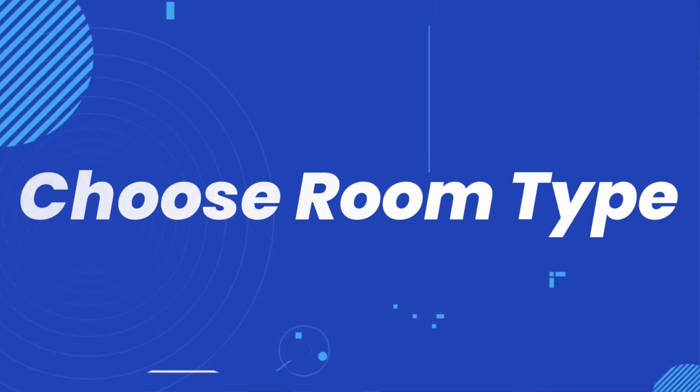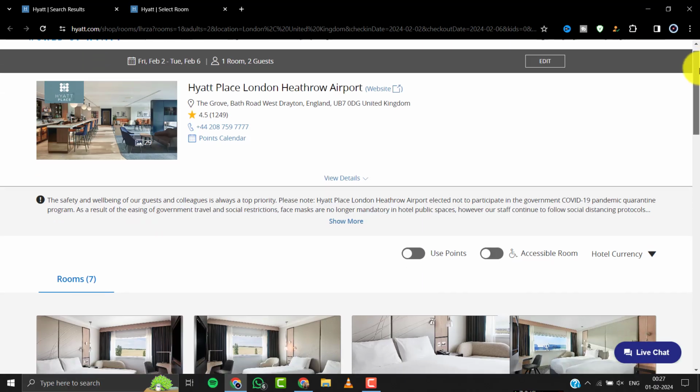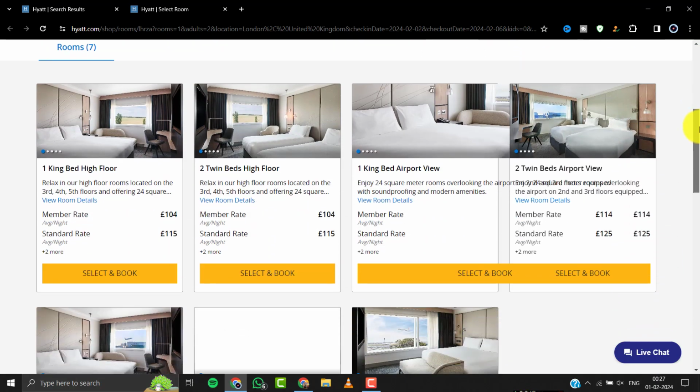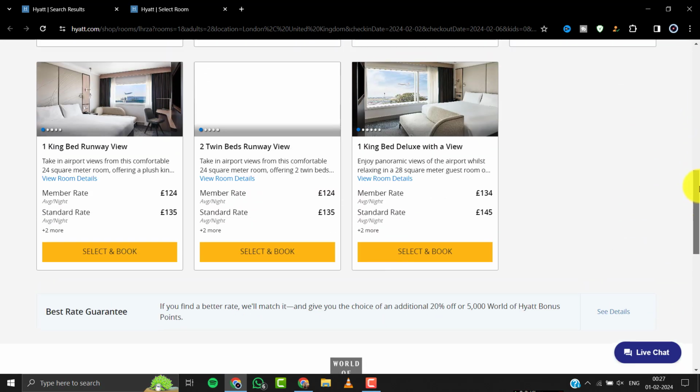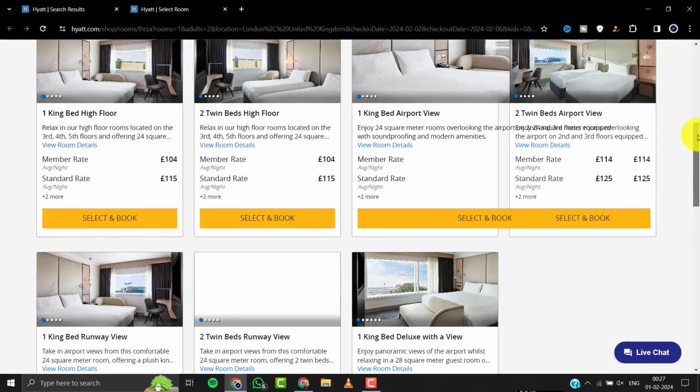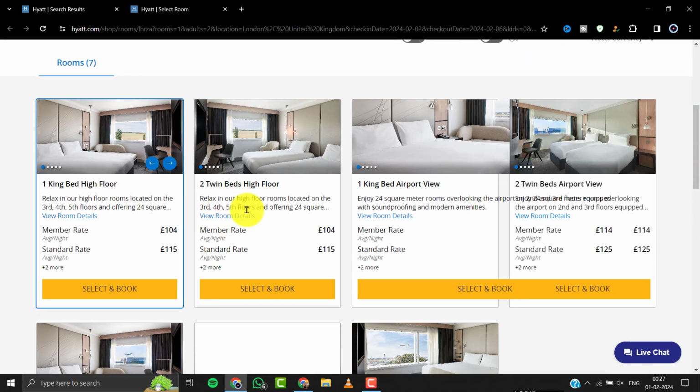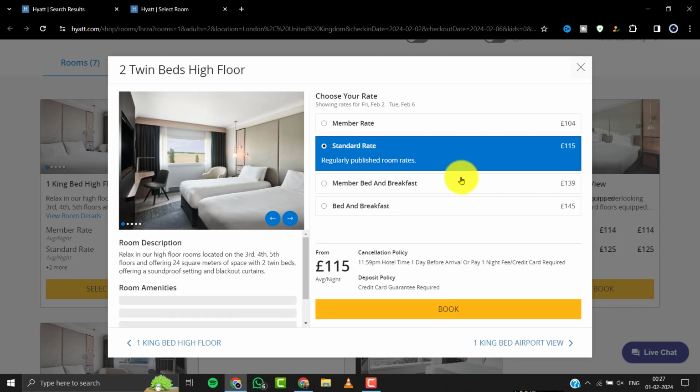Step 4. Choose your room type. From here, scroll down, and then Hyatt will show you all the different room types available at the hotel you've selected, as well as the price for each type of room. Once satisfied with the room, select the room type you want, and click on this Select and Book button. Next, choose your preferred rates, and then tap on this Book button.